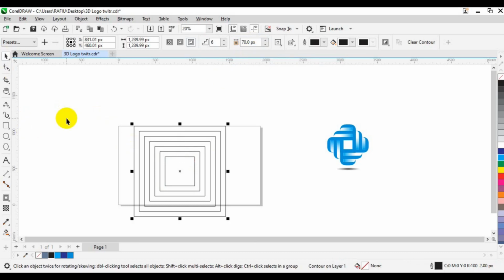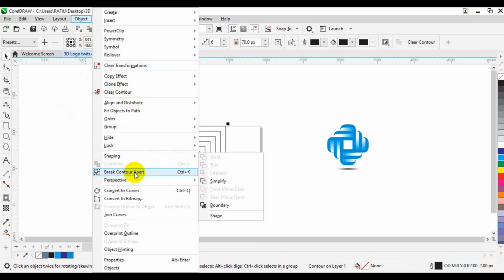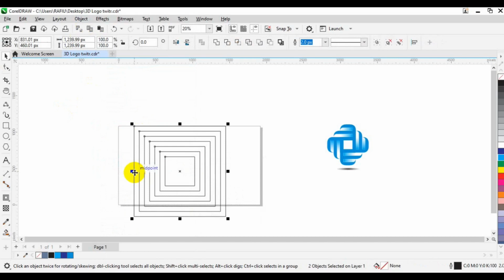Okay, so next step to take is to break this contour apart. For you to do that, you go to object from the home tab right here and look for break contour apart, or you press Ctrl K on your keyboard. So it allows you to break apart without any stress. Next thing you need to do is to ungroup all the elements. For you to do that, you just have to come to the home tab right here and click on ungroup all objects.